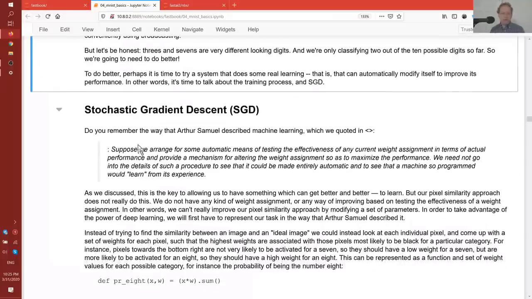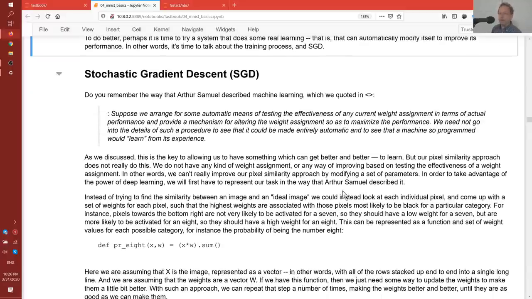So we want to try and do it in this way where we arrange for some automatic means of testing the effectiveness of, he called it a weight assignment, we'd call it a parameter assignment, in terms of performance and a mechanism for altering the weight assignment to maximize the performance. We want to do it that way, right? Because we know from chapter one, from lesson one, that if we do it that way, we have this magic box called machine learning that, particularly combined with neural nets, should be able to solve any problem in theory, if you can at least find the right set of weights. So we need something that we can get better and better to learn.